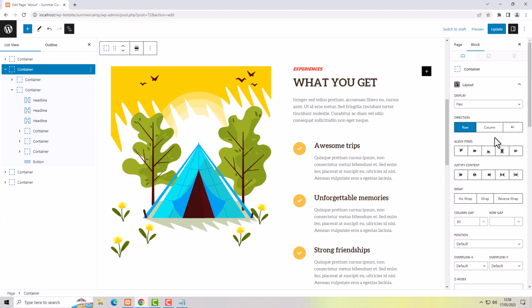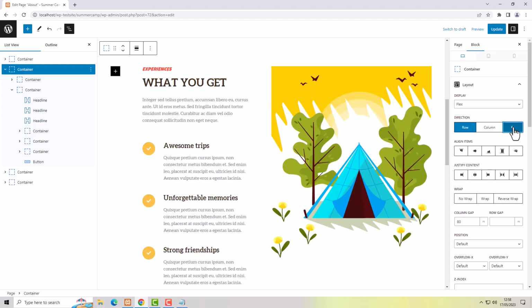And now what I can do, we've got row and we've got reverse. So if I click reverse, it'll reverse the rows. Now there is something called column gap here, but the column gap is in the middle. So when I reverse the row, the column gap will still be the same. There'll still be 80 pixels column gap.